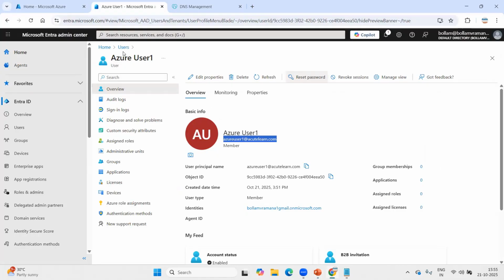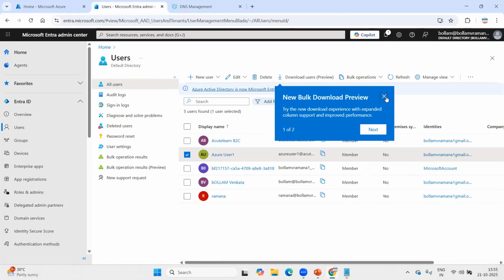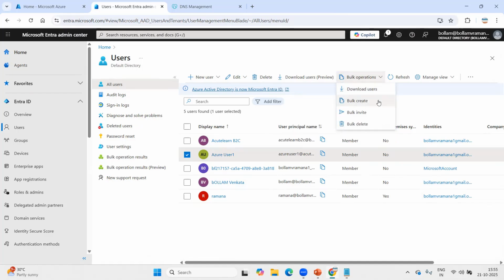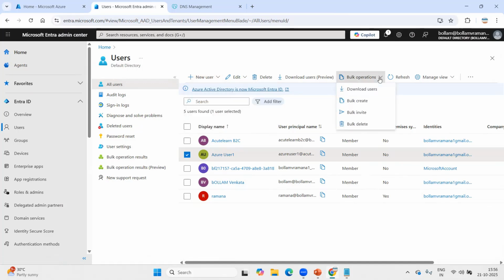Now I'm going to the users. Now here we can see bulk operations. So I want to create bulk users. So let's say you have 300 user accounts which you want to create. Going one by one may take a longer time. So Microsoft provides what is called bulk create. So you can create a sample file with how the users, you have to fill the data.